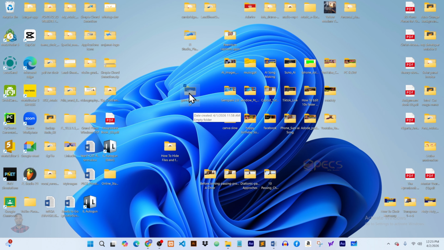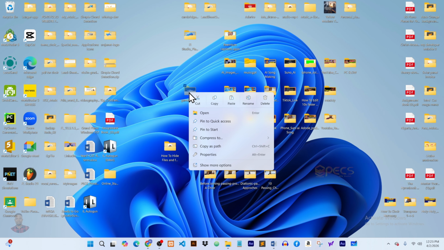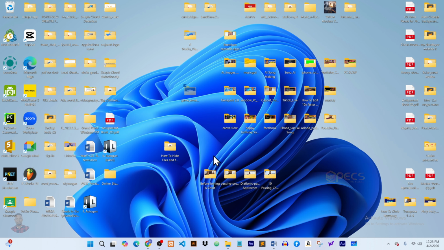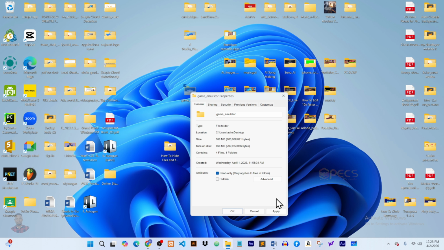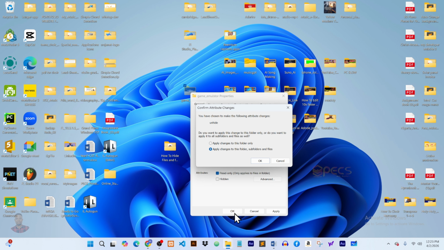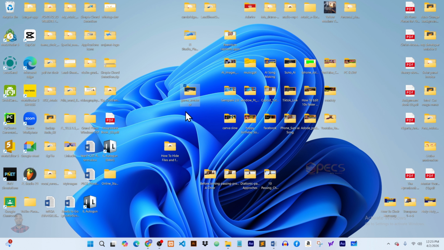Okay, and if you want to restore this back, right-click on it the same way you did it, Properties, click on Hidden, then Apply, read what it says here, click OK and OK down here, then the file is back.